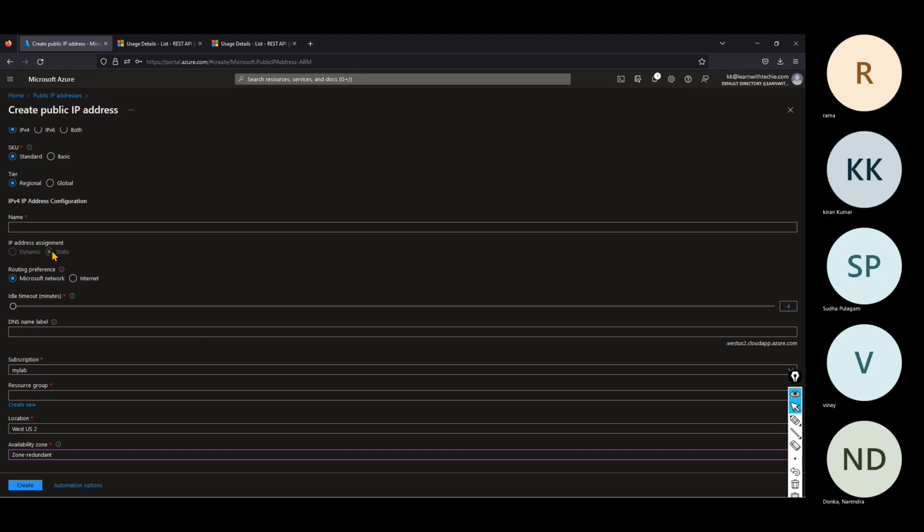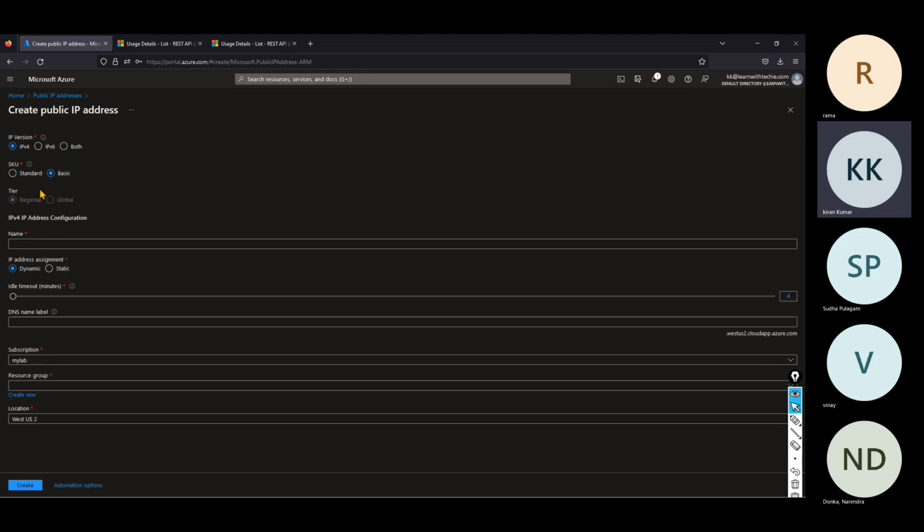And one more difference is that by default, inbound is blocked on a standard public IP address. By default, inbound won't be allowed. Whenever you select basic, it won't support zone redundancy, and you will get the option of dynamic or static. And by default, inbound and outbound are allowed.